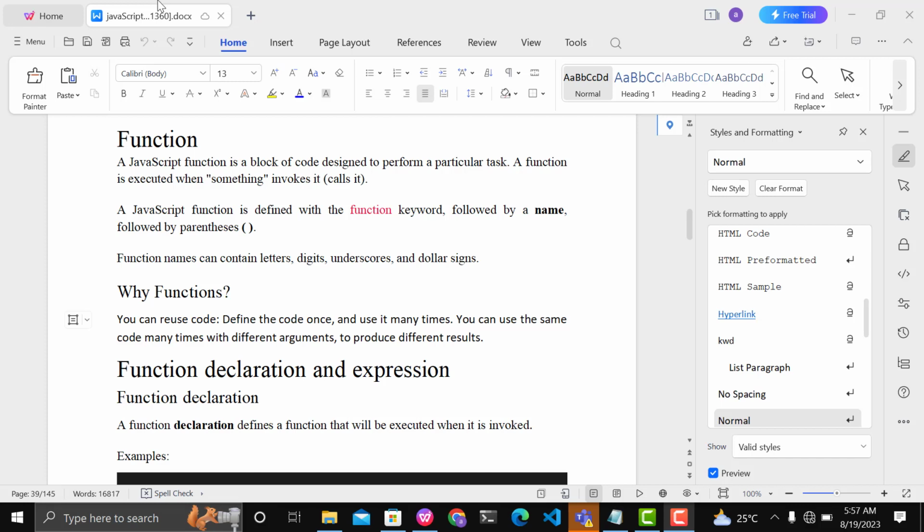Section of JavaScript for beginners. Now I will be talking about functions in JavaScript. What is a function?